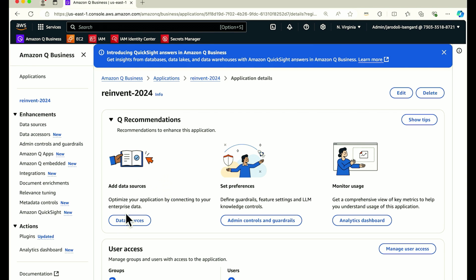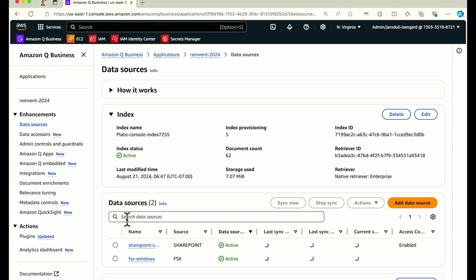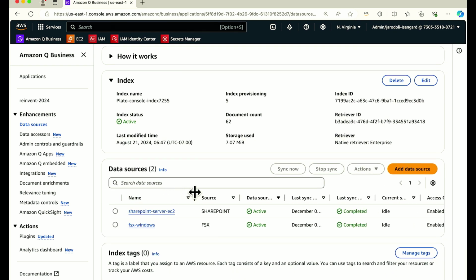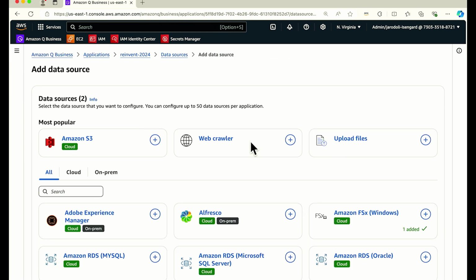So in order to do so, I click Data Sources. And just to show you before we do, I have two data sources configured within this QBusiness application already. One for SharePoint Server on EC2, and one for FSx for Windows File Server. In order to add a new one, I click Add Data Source. And this is the list of data source connectors that Siavash pointed out earlier.